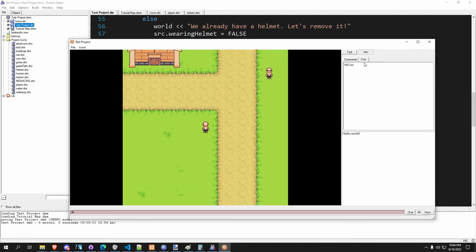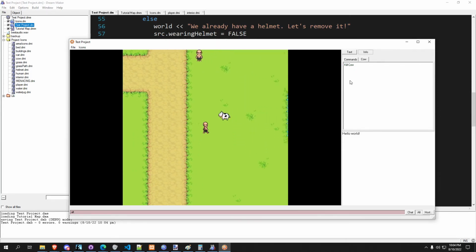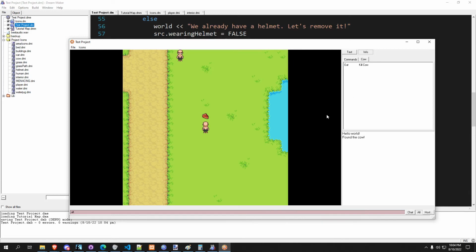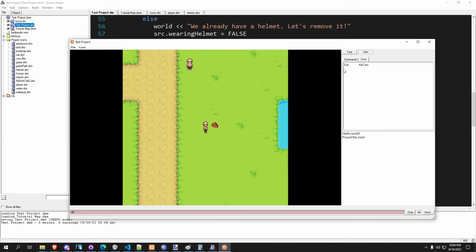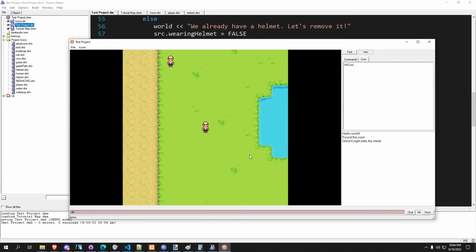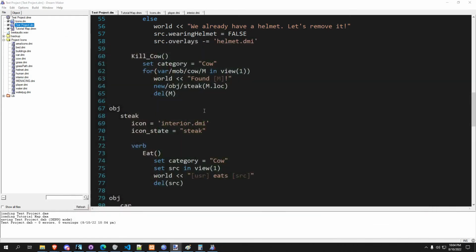Come up here, go to our cow tab. You see we only have kill cow. Kill. Kills cow. The steak appears on the ground. We can eat it. And there we go. Not a problem.